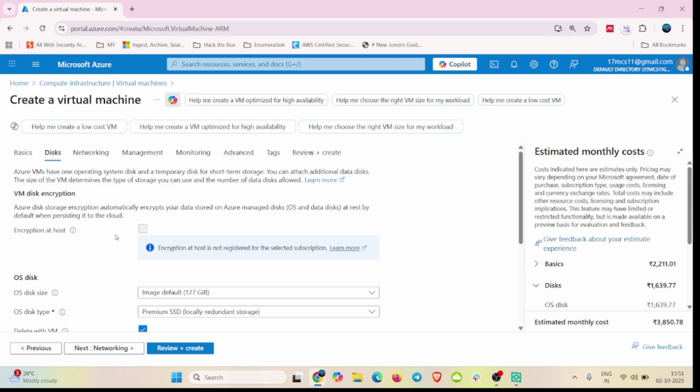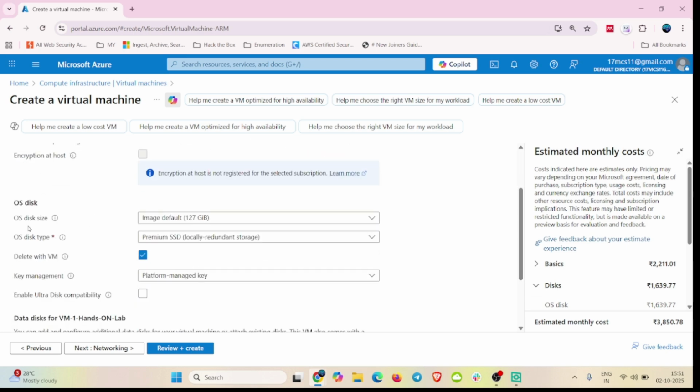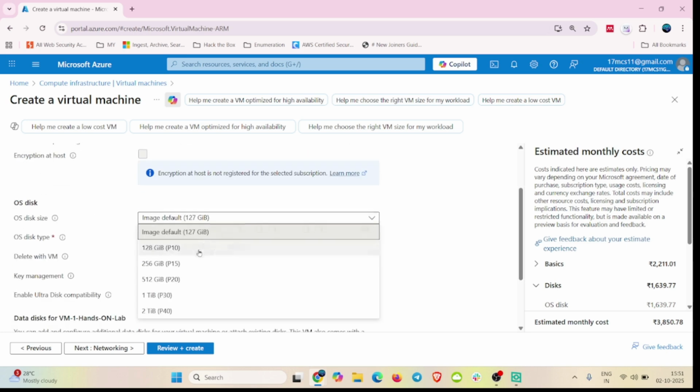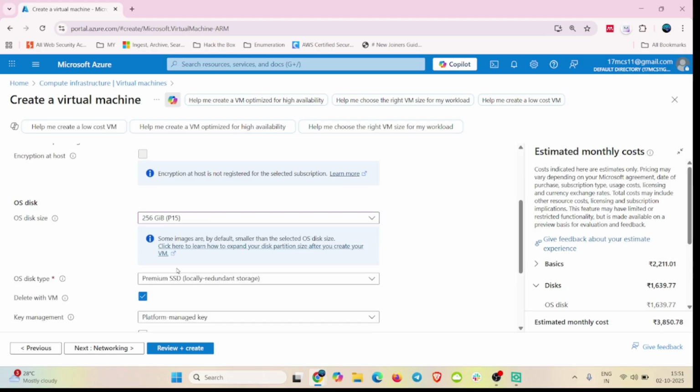This is the same as your hard disk in the laptop, right? Your hard disk in the laptop has been encrypted with different types of software, right? So that's exactly what it is. OS disk, the size you can choose. I'll go with something like 256 GB. I don't require much, right? Based on this disk size, your costing is definitely going to be affected.